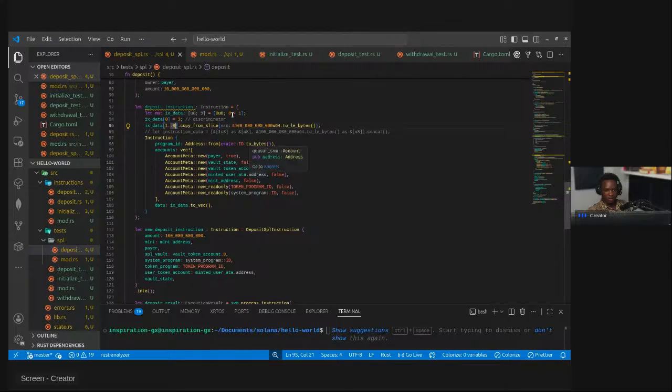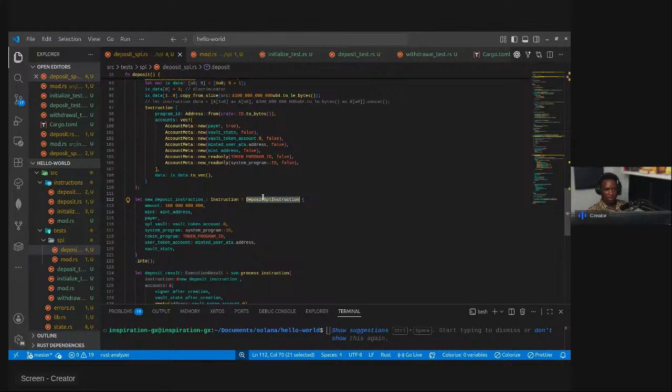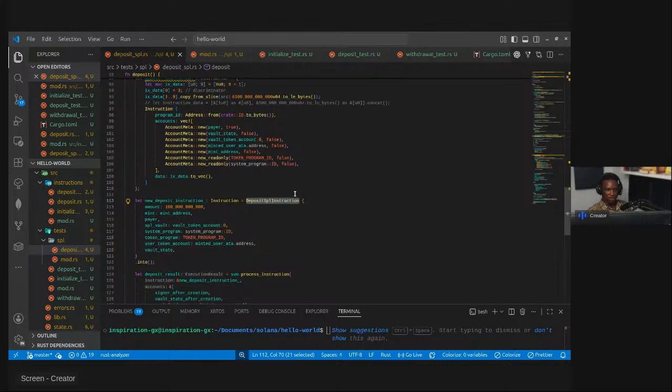So this should be 8 plus 1 is 9. Okay. We did not use this anymore. Yeah, so we had to change it to something else. Okay, so we had to use the deposit SPL instruction helper directly. So that's what we did there.